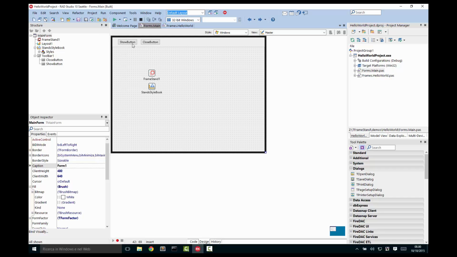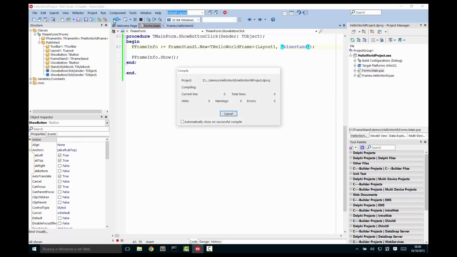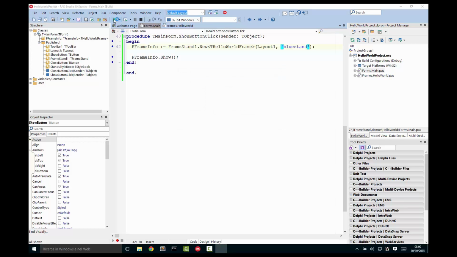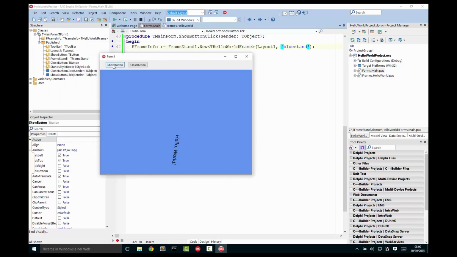but I have to instruct FrameStand to use the blue stand instead of the lightbox stand. So I've edited the stand, I've told FrameStand to use it, and what happens is that I can now have the same frame with its own animation, but I've changed the stand. So I have two different stands showing the same frame.